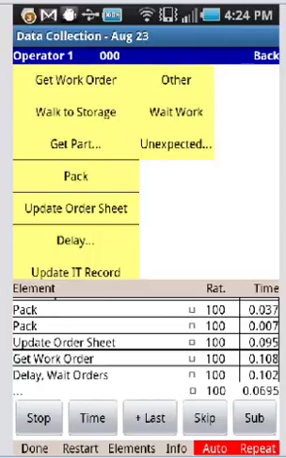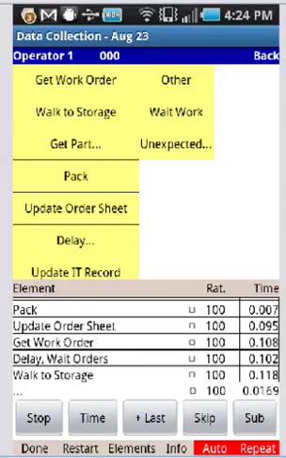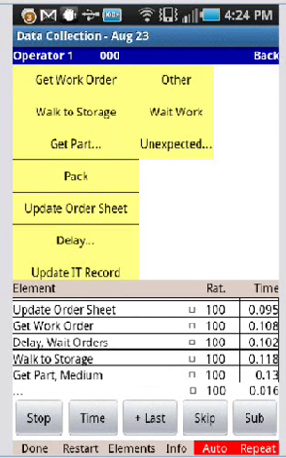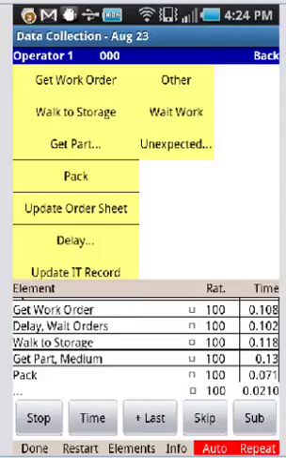And then he would actually do the walk to storage. He gets there. Now he's getting the part. So you're getting ready for him and you click on the medium when he gets to it. And he puts that in there. And he packs it off, finishing the pack, hit that. And then update order sheet. We finish there. And then we hit the stop here.